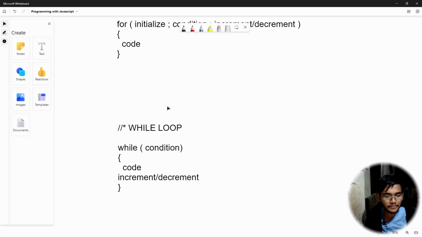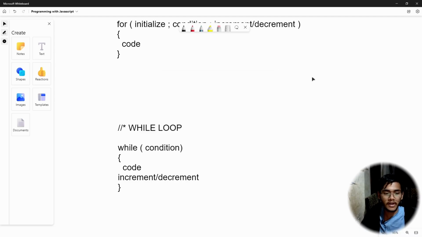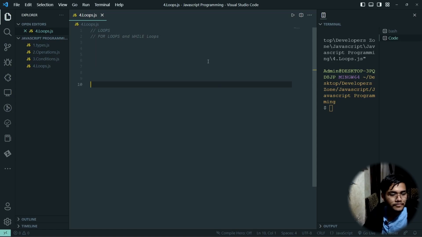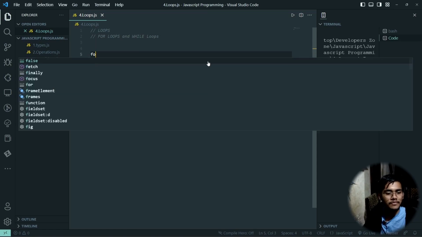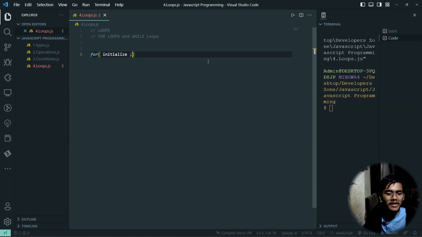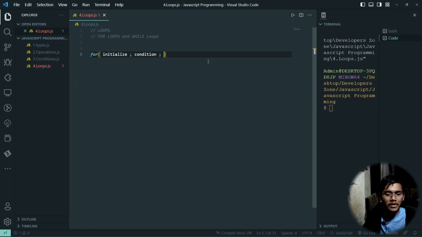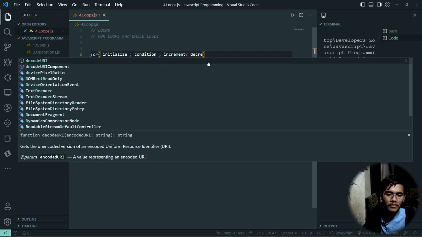All right. So let's go back to Visual Studio Code and let's run some examples. Let's try to implement for loops and while loops here. So for our for loop syntax, in the first case we initialize. That means our starting value. We have to initialize the loop with something. Then we have to give the condition. Then increment and decrement. We have to increment and decrement.